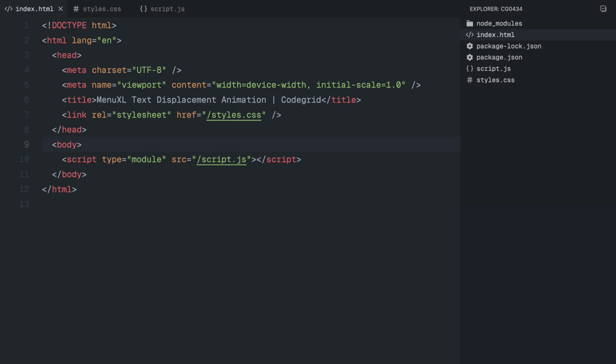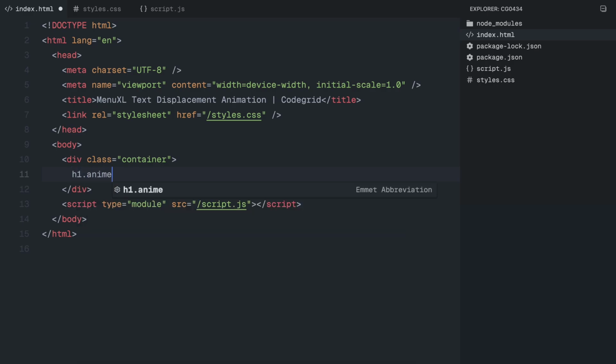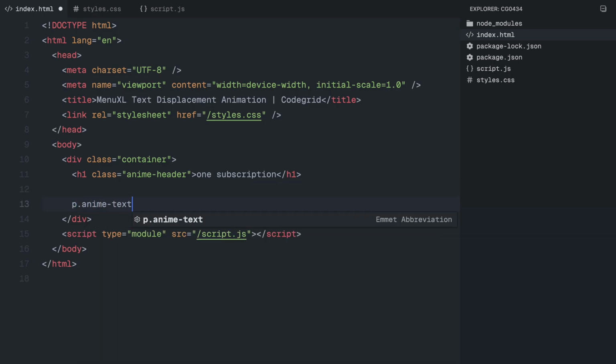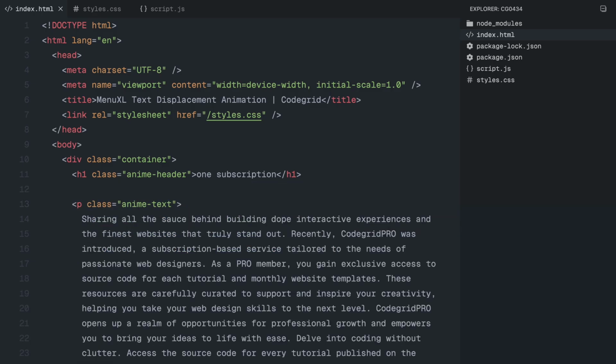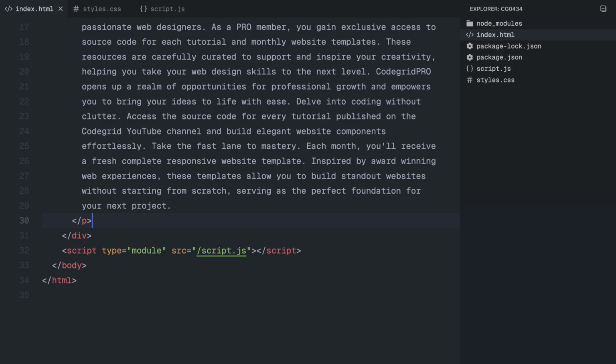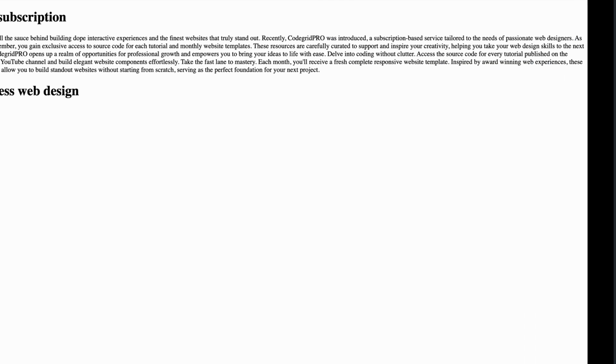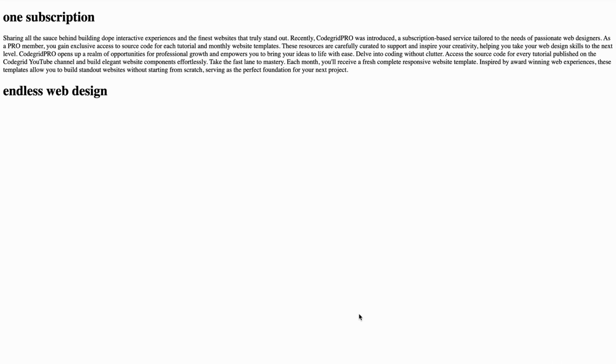For the HTML, we are keeping it simple and minimal. I've added a container that holds just a few elements, two h1s and a paragraph with some placeholder text. Each h1 has the class animHeader and the paragraph has animText. These classes are important because we'll apply the text displacement effect only to these specific elements. That means you can freely add other content to the page without affecting them. Just make sure they don't have these classes. And that's it for this structure. Now let's move on to styling.